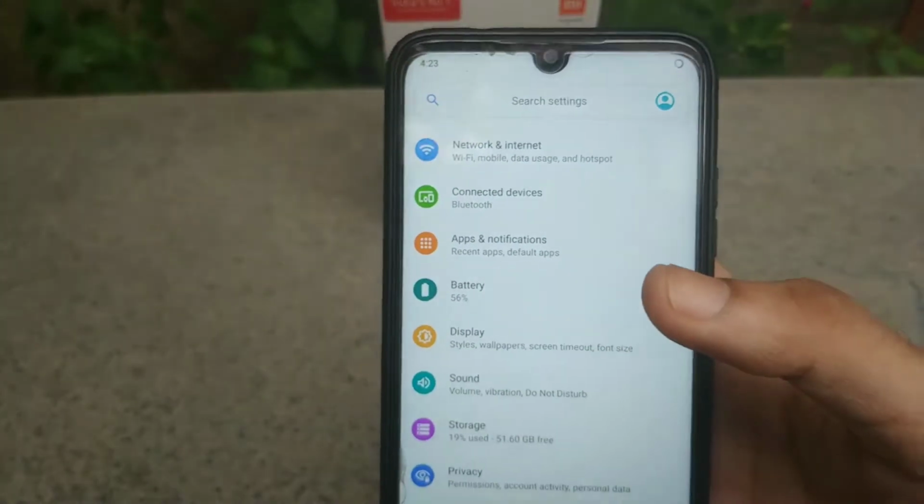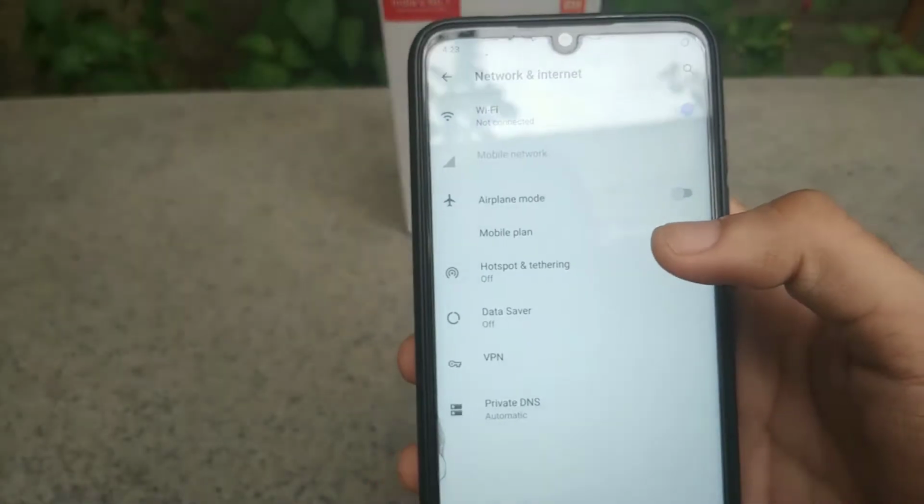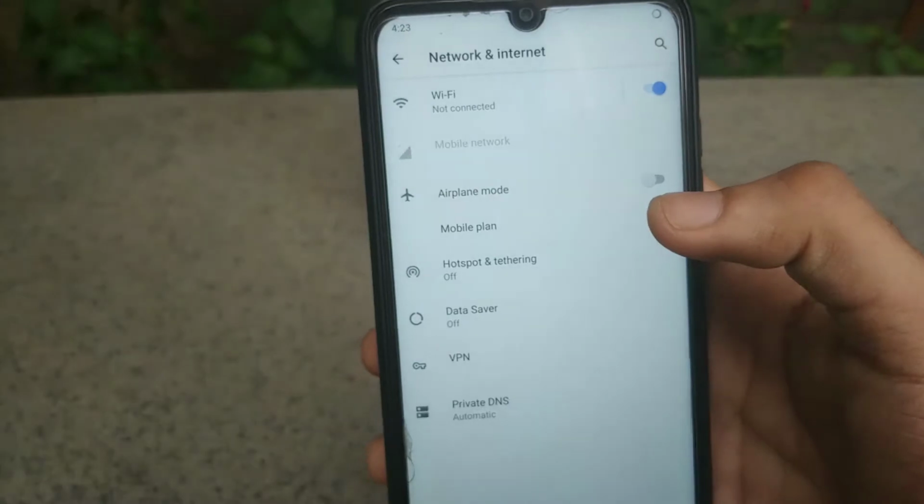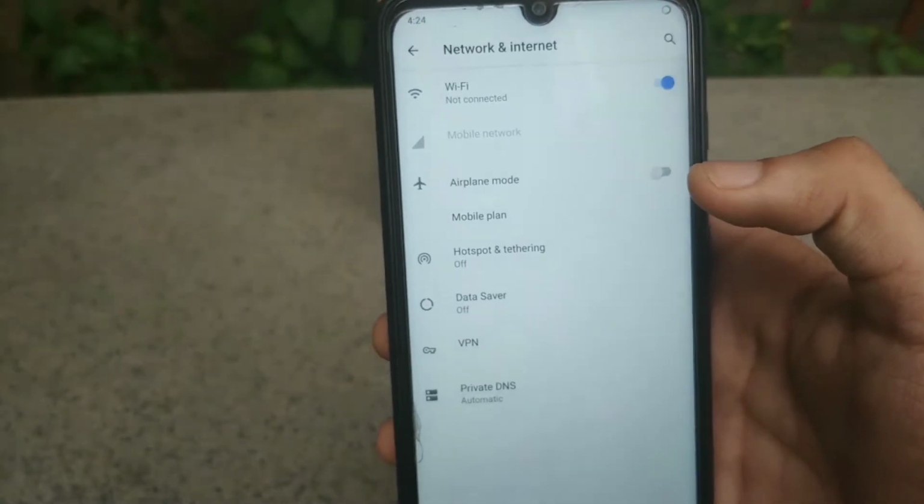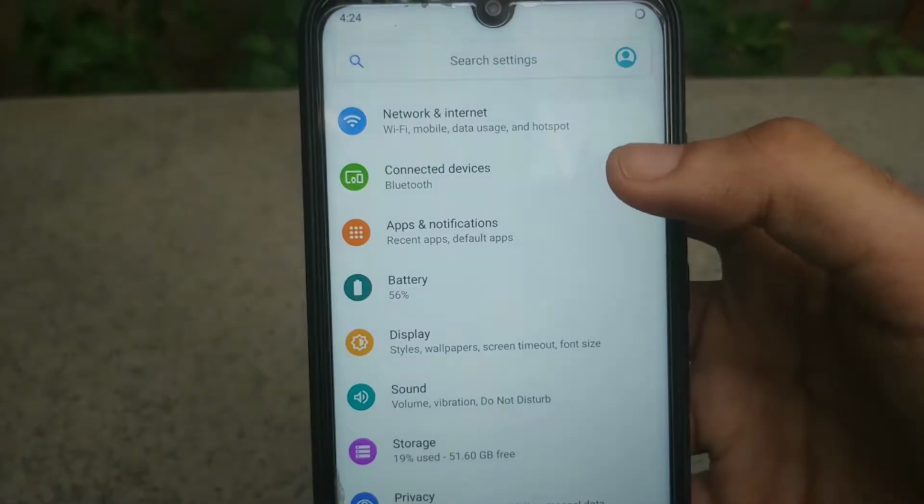Here you have network and internet, where you can set up your Wi-Fi, mobile network, and airplane mode. All other options are present. Talking about cellular connectivity, this ROM supports VoLTE and it works. The 4G works fine over here. Next, you have connected devices, such as Bluetooth. You can access this area.